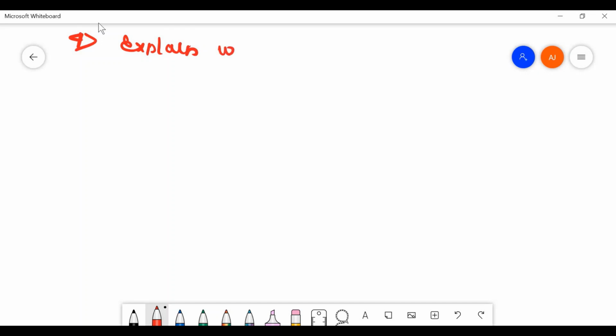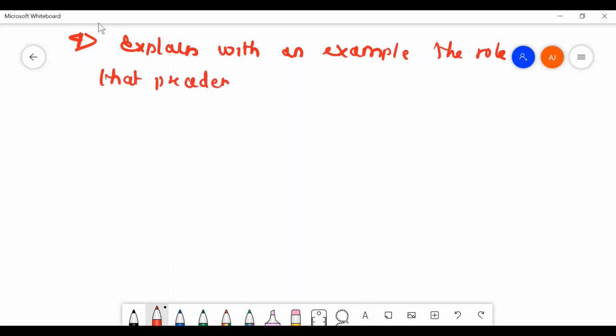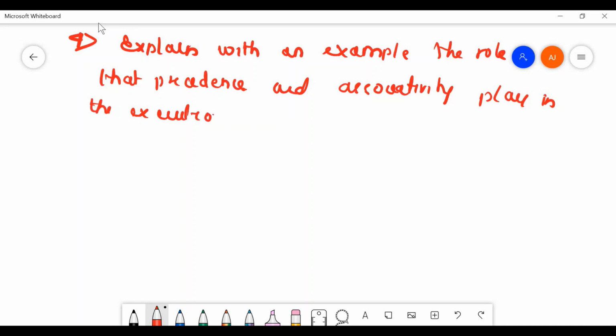Explain with an example the role that precedence and associativity play in the execution of an expression. Okay, explain with an example the role that precedence and associativity play in the execution of an expression.